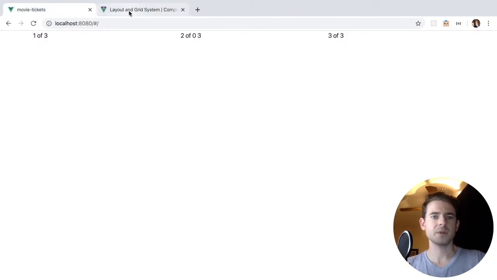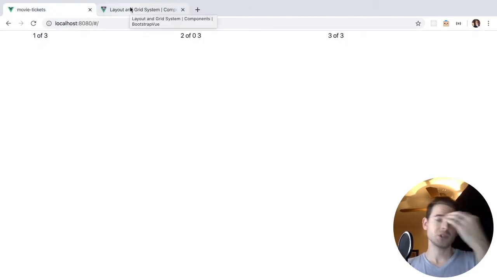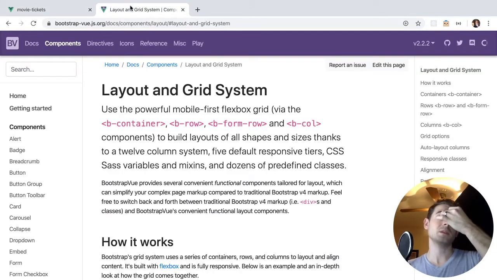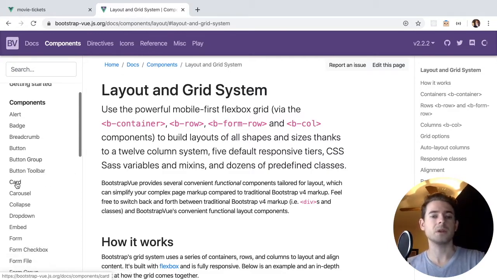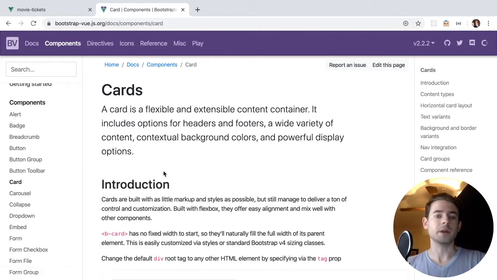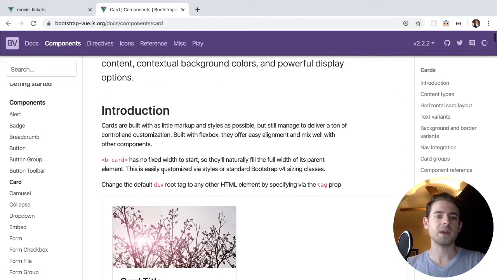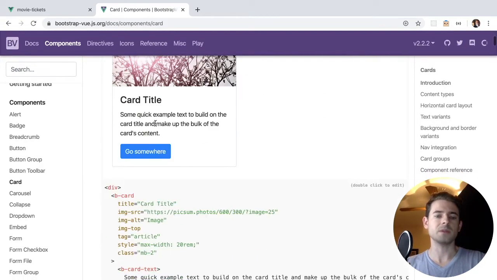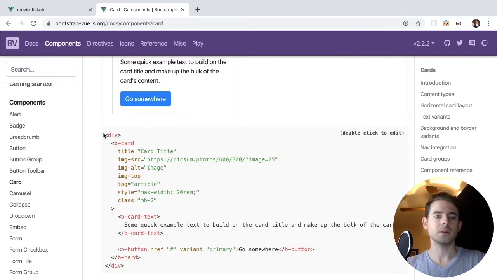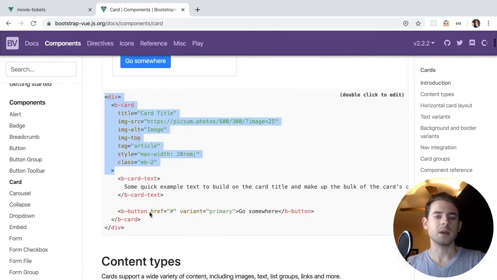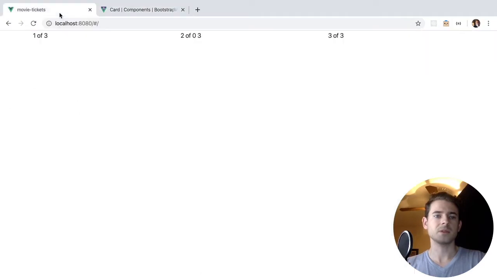But yeah, let's just start with the first page, which is going to be basically a list of all your movies. And to make this as simple as possible, I'm going to try to use as many components in Bootstrap and not do anything myself because laziness is a beautiful thing. All right, so we have a card component that we can use in Vue Bootstrap or Bootstrap-Vue. And I could just copy and paste this into my movie tickets.